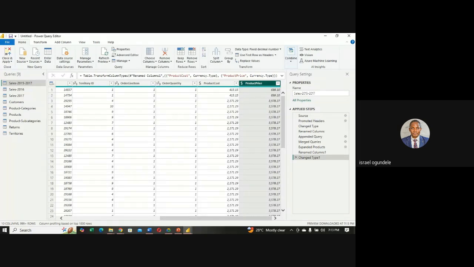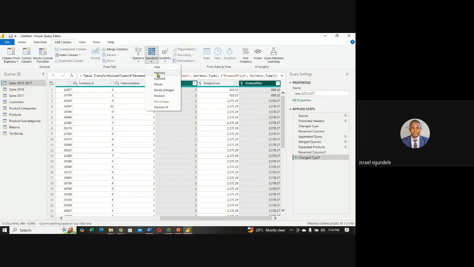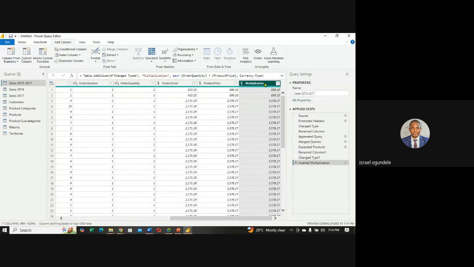Now, with what I've done, it's easier for me to look for what my revenue is going to be. Here we said that our revenue is order quantity multiplied by product price, which we have here. So what I'm going to do is select order quantity, hold my control, then select product price for me to get my revenue. Then once that is done, I will come to add columns, then come to standard and say multiply. This multiplication we have now is the order quantity multiplied by product price. This is what it has returned.